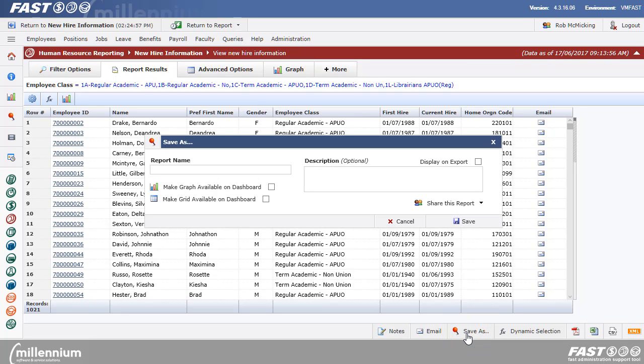Let's give this a title and a description. Now there are two options, as always: make graph available on dashboard or make grid available on dashboard, and these topics relate to graphing and the dashboard. We've covered those in separate tutorials, so today we'll focus specifically on the pin reports functionality. If I'd like my description to be exported if users download the information to PDF or Excel, you can now choose Display on Export. Now here's where things have changed a little bit.